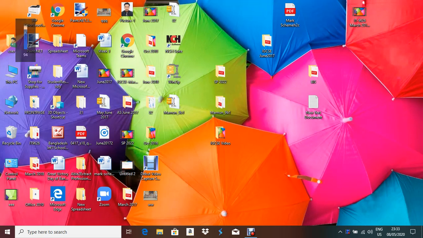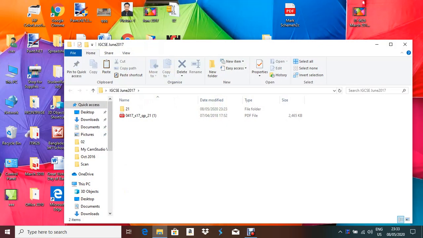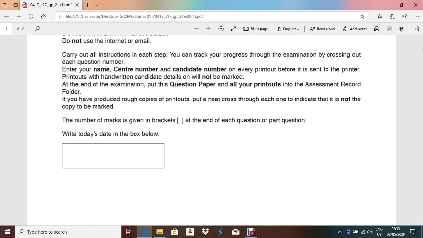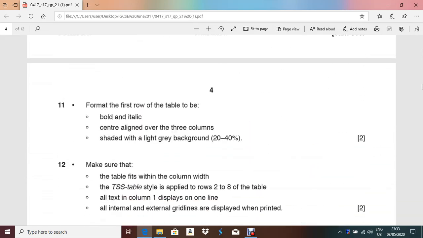Today we are going to discuss May June 2017 variant 2.1. So I made a duplicate copy of that folder on my desktop, like IGCSE 2017. Let me open the question paper. So we are going to do the database part.